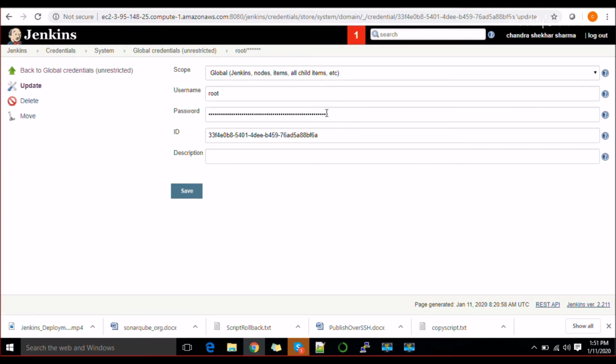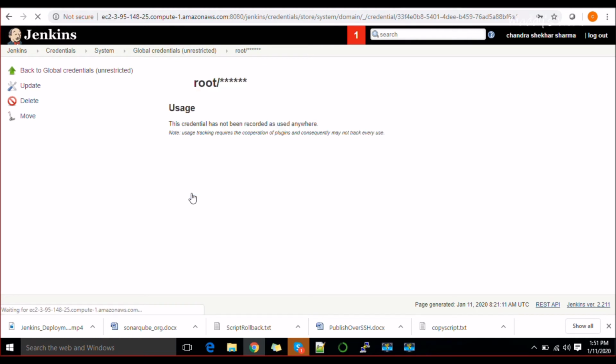So you can directly click here, update it, or you can click there and do the things. So click on change password. Let's go ahead and do it, and let's save it. Right, the password has not been recorded as used anywhere.